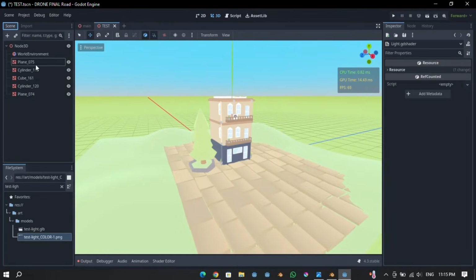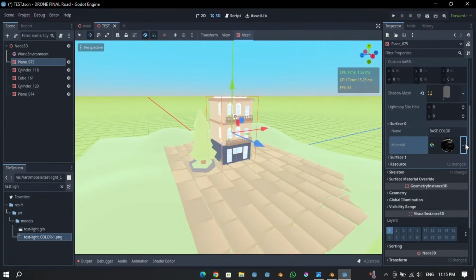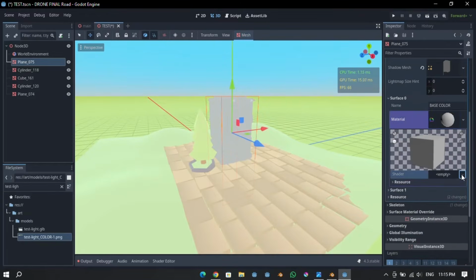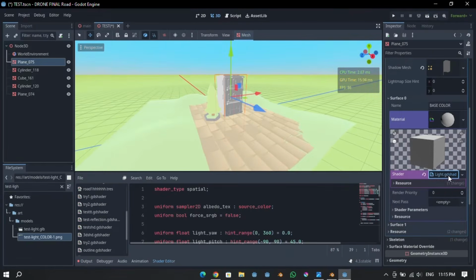Now, select your model, go to the Material section, and create a new shader material. After that, apply the shader code. You can find it in the description. The shader checks each surface's angle to the light. The ones facing it get brighter, and the ones turned away get darker.